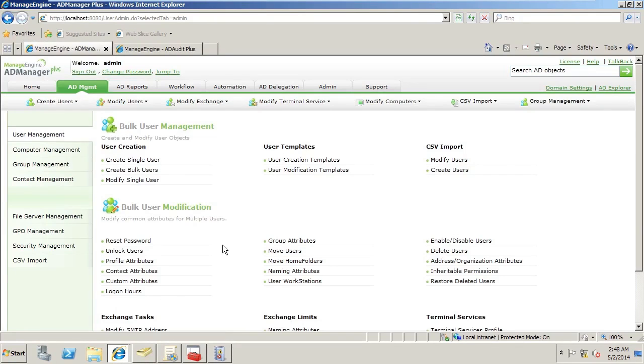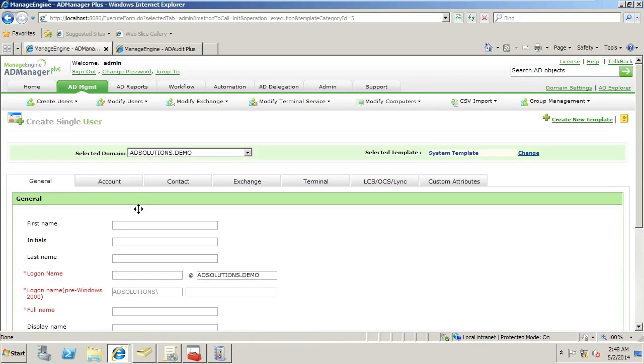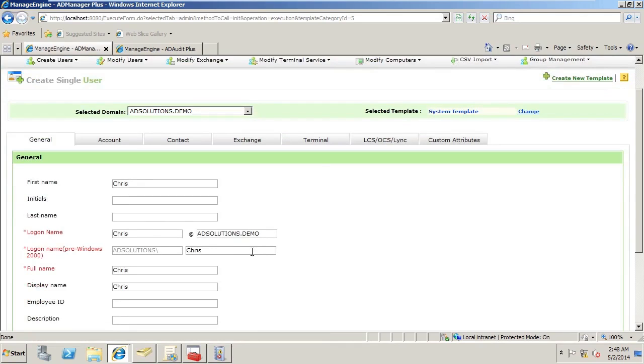Here we have a very simple interface that says create a single user. Within the interface, it's first name. So we create, let's say, Chris, and Chris automatically fills out the information here. If we need to modify it, we could, to meet any kind of standards for the organization.